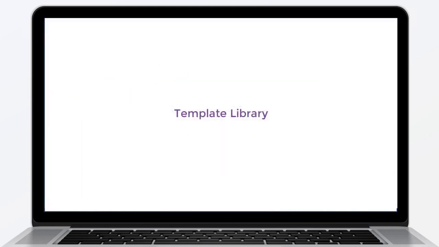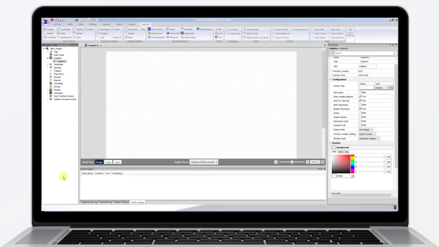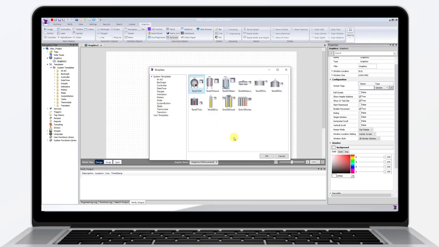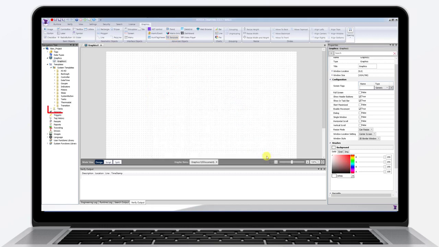Template library. Now it is possible to use pre-developed templates, such as indicators, bar graphs, gauges, and others. In this way, it is easier and faster to use repetitive objects.